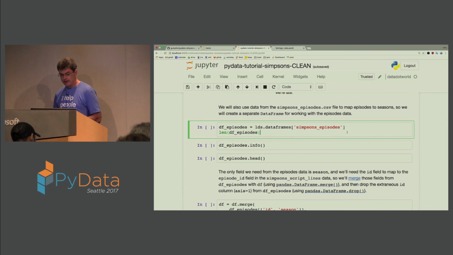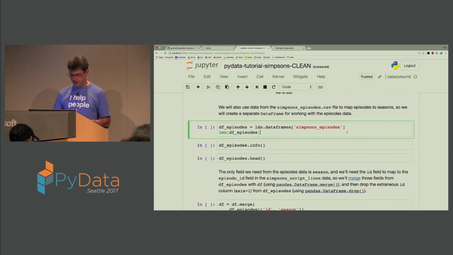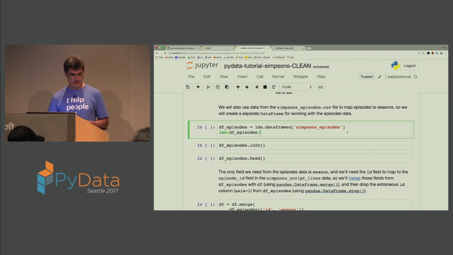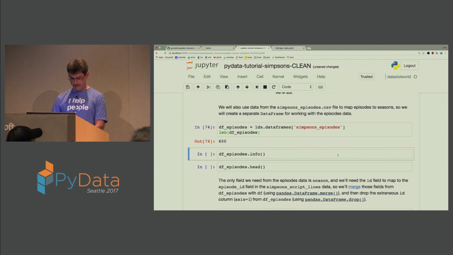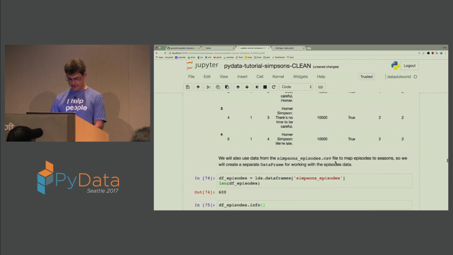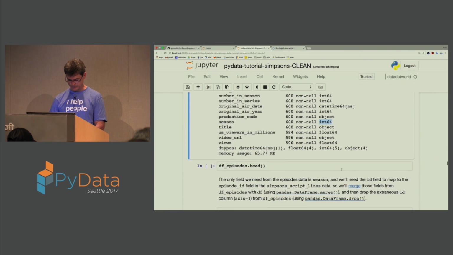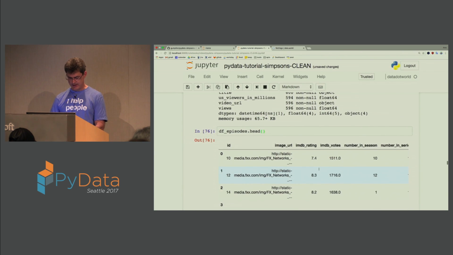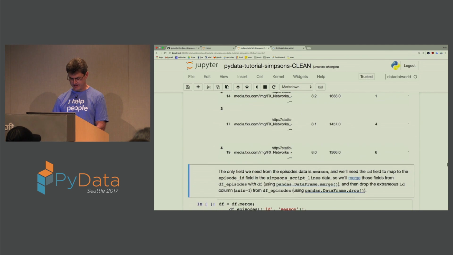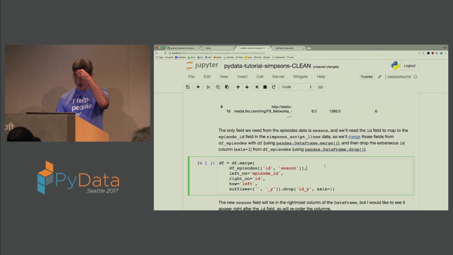For some of the work that we're going to do, it turns out that the season is valuable. And the season of each episode is not included in the script lines, but it is included in the episodes. So we're not going to do any data cleaning or any exploration of the episodes data, except to note that it's got this season value, and fortunately, the values are all integers, so we don't have to worry about that one. And I'm not going to go into all this, but there you can see some of the data in there. The only thing we really need is season.